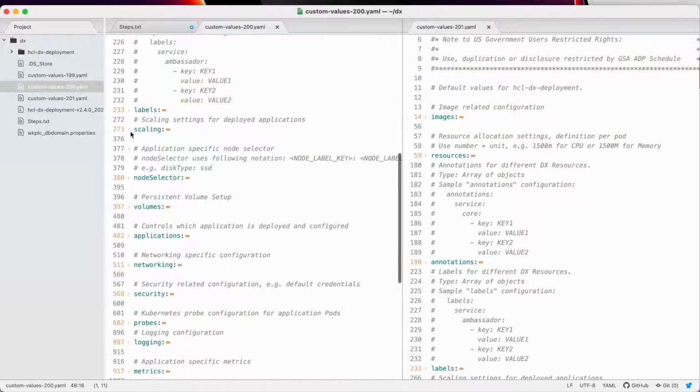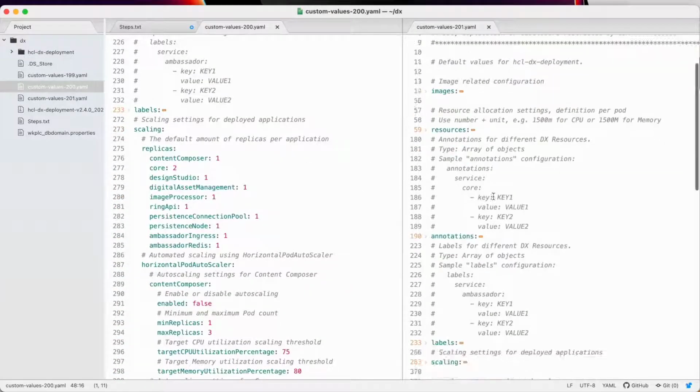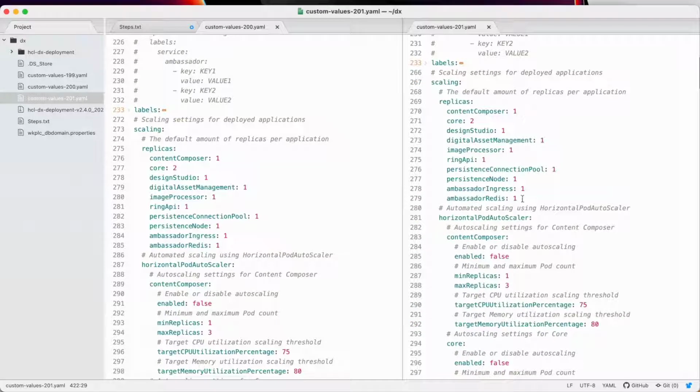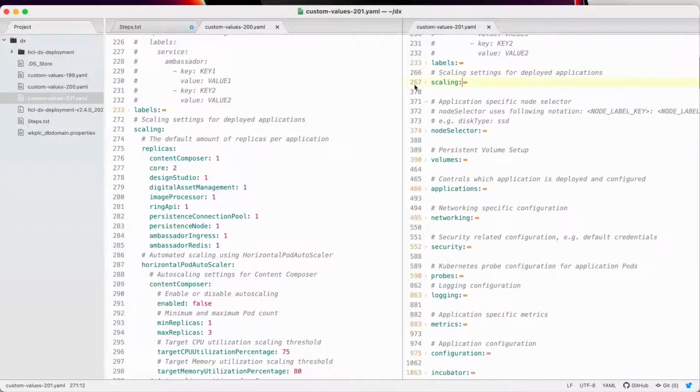Next, I'll move down to the scaling section. Since this is a test environment, I have all my applications set to one replica, except the core, which I have set to two. In the previous operator-based DX deployment, you were asked to reduce the replicas of core to one when performing an update.